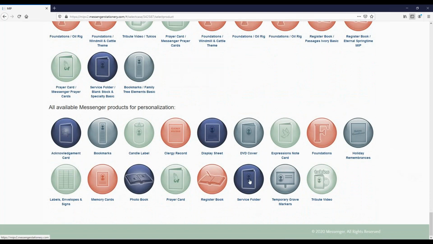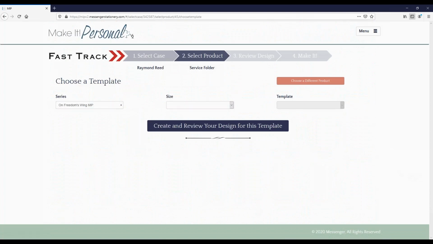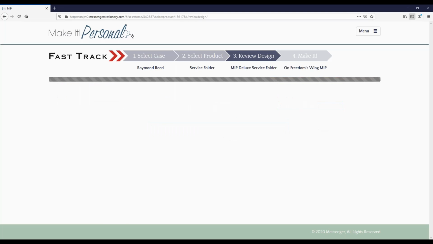So if I go into service folder again, so that's product. So it's going to be the same flow. So product, series, size, template. In this case, I'm going to choose a deluxe service folder, which in this case, that's a single folder that takes up the entirety of a letter size piece of paper. And then there's just the one template. So I'm going to go ahead and choose that. That's fine. And hit create.